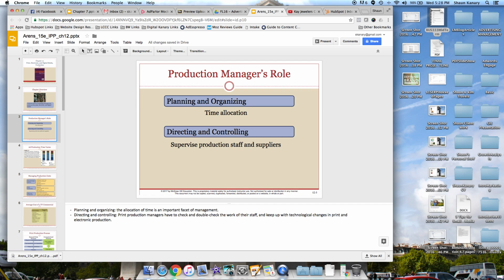So when we talk about directing and controlling, we're talking about the supervising of the staff and the people that are associated with putting together the ad, double checking their work and keeping everything moving ahead. Because planning and organizing and directing and controlling the actual production of the advertisement can spell either success or doom depending on the advertisement.